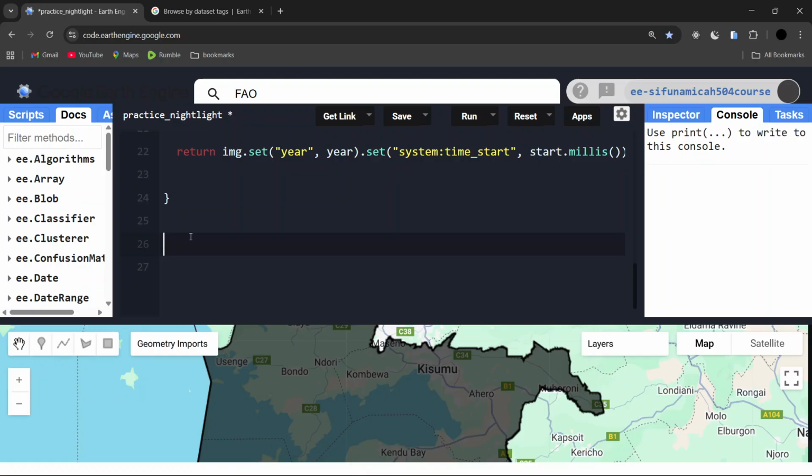So the next thing is now to build an image collection for the period that we want to get. So here I'm going to say variable years. So the time that we want to check the time lapse of how the nightlight has been changing for a period of time. So I say dot list, since this is a list of years, dot sequence, and then I pass in the year. So I say 2014 and let's say 2018, like that.